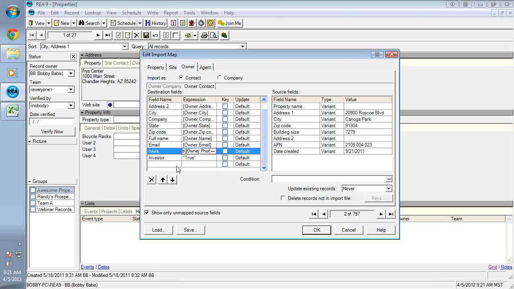Now, there's a few things that I can't really go into too much, but as well as being able to type into the expression, there's a button with 3 dots when you click in there that gives you some leeway to do something. Let's say in the notes I wanted to put the property information. Well, I could do that just by selecting notes. That way I can see it right from the owner's contact information. And I want to put the property name, address, city, state, zip code, and building size there.